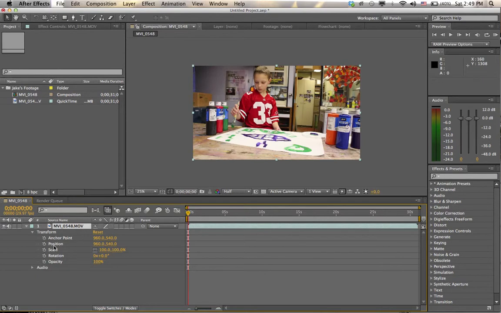So we have anchor point, position, scale, rotation, and opacity. I'm going to start with opacity. Opacity is how something can start off dark and then get lighter, going from one transition to the next. This is a nice one to do, and you can make it nice and smooth. So let me show you how to do this one first.